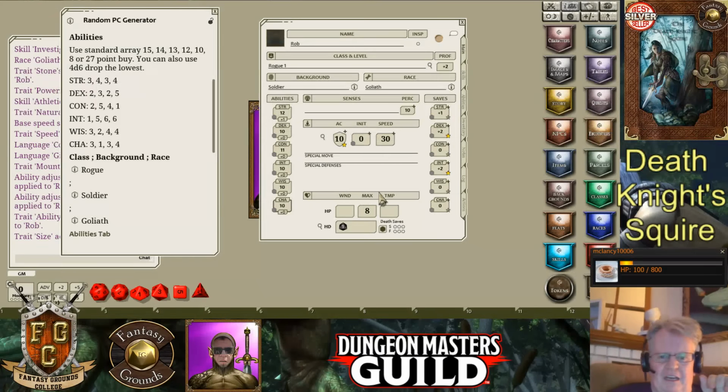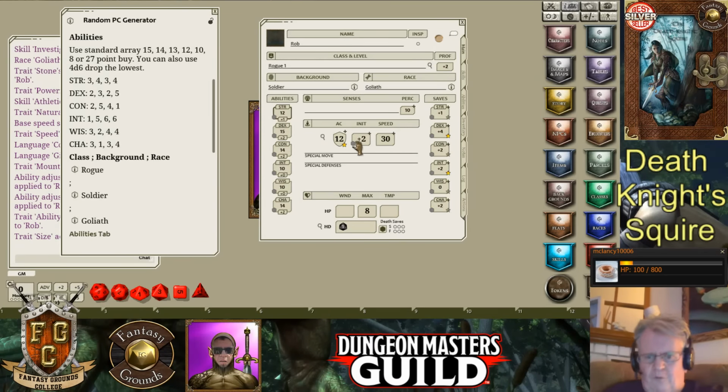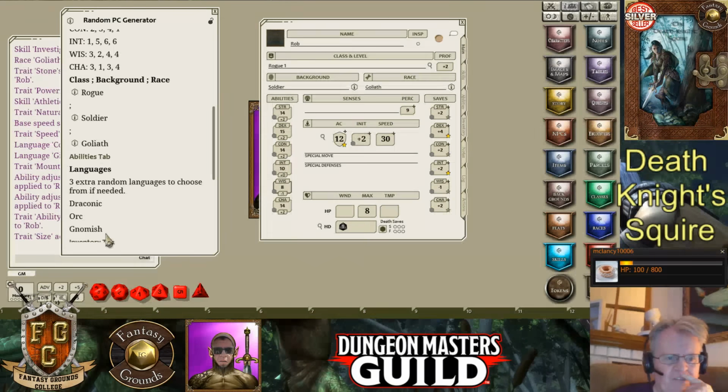Okay, so dex is going to be the highest, so dex is going to be 15. Charisma should be next highest, which will be 14. Then I'll put the 13 in Con, which will make that a 14. I'll put the 12 in Strength, which will make that a 14 as well. And then the 10 there and the 8 in Wisdom. I'll just be really kind of stupid and not smart. All right, that'll be good. I'll do that. All right, languages. Three extra random languages you choose from if needed.